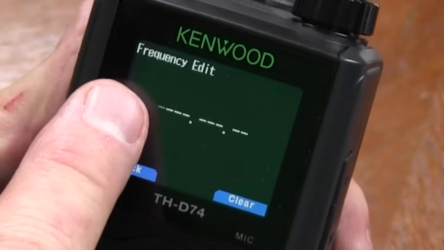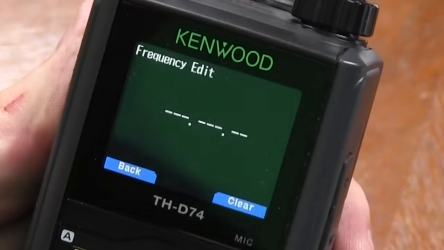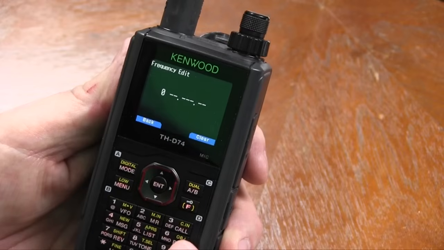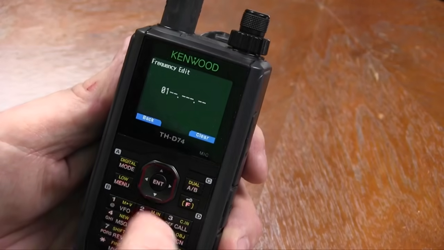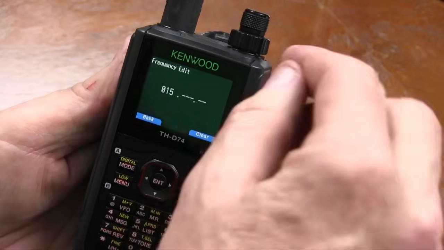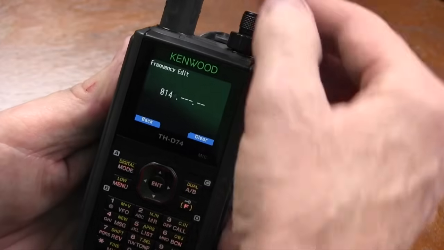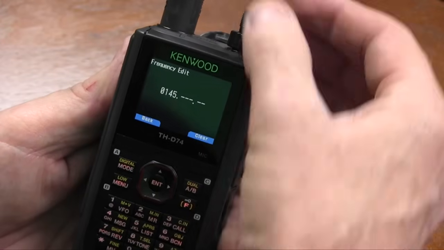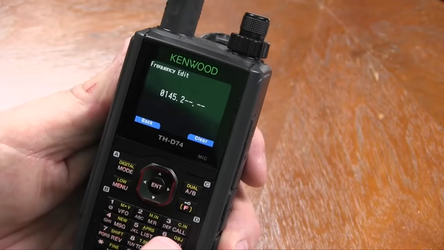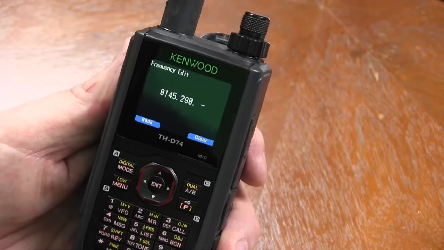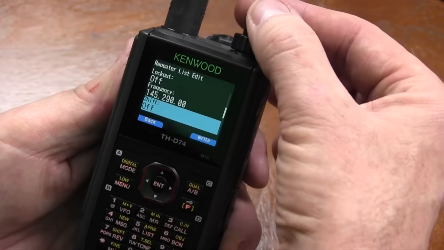Hit enter. Now there's four places here, so you need to make sure the first one is a 0, unless of course it's in the gigahertz. So this one is 1, 4. Back. I made a mistake, so I can just back up here. I can use the encoder. 1, 4, 5. Now make sure you put zeros all the way through so the frequencies are entered.